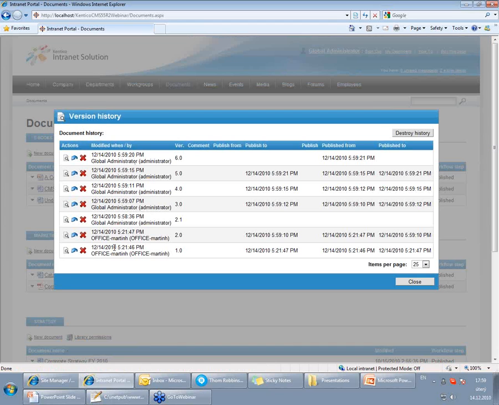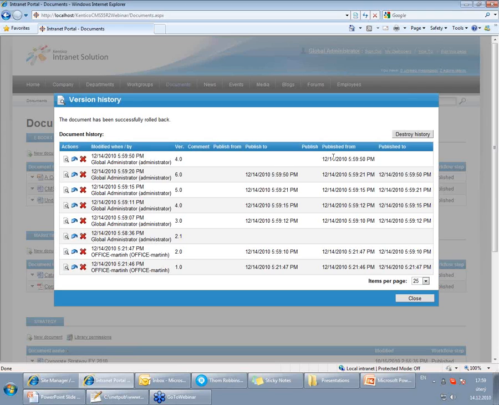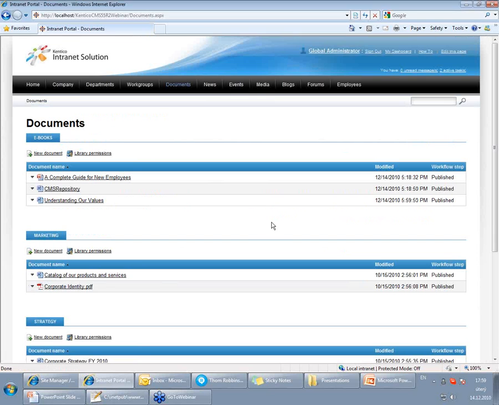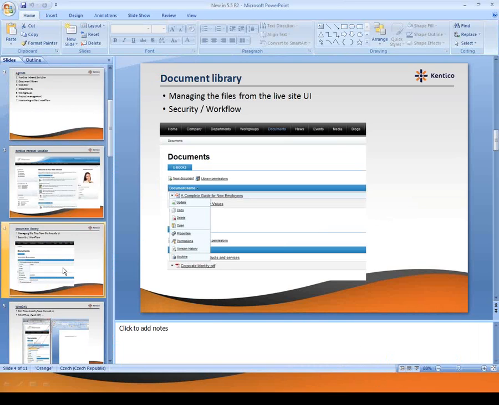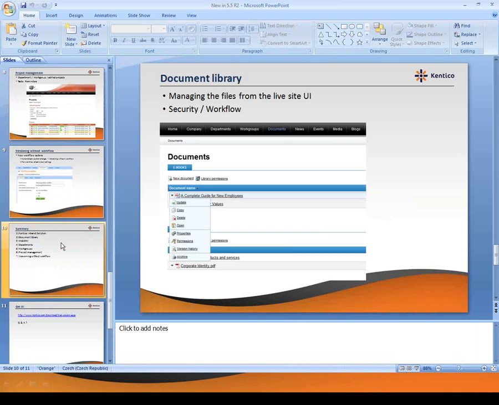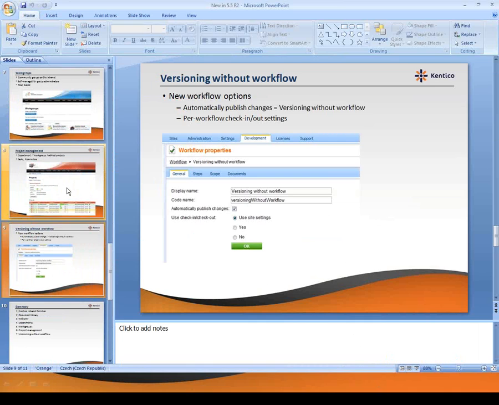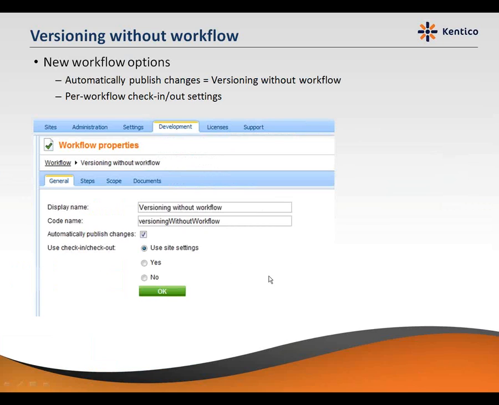And of course, even without the workflow steps applied, without the need for approval, we have the document history, and we can roll back to prior versions very easily, as we are used to from CMS Desk. So that's about this feature. Again, it seems like a very small feature, but there is a lot going on in the background to ensure there is not too much overhead for the workflow when it's not needed.